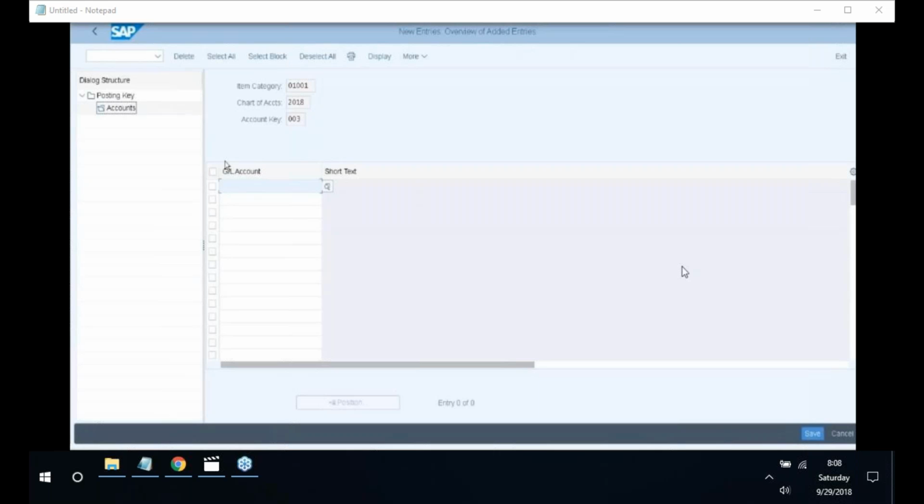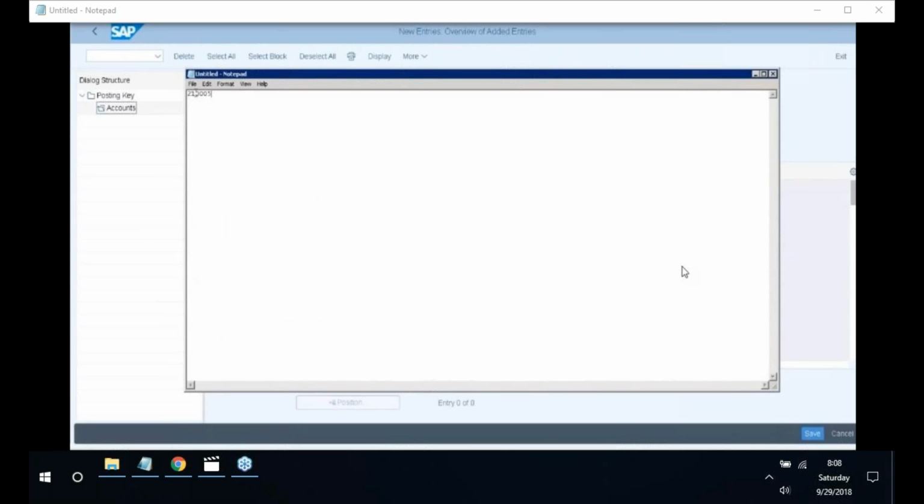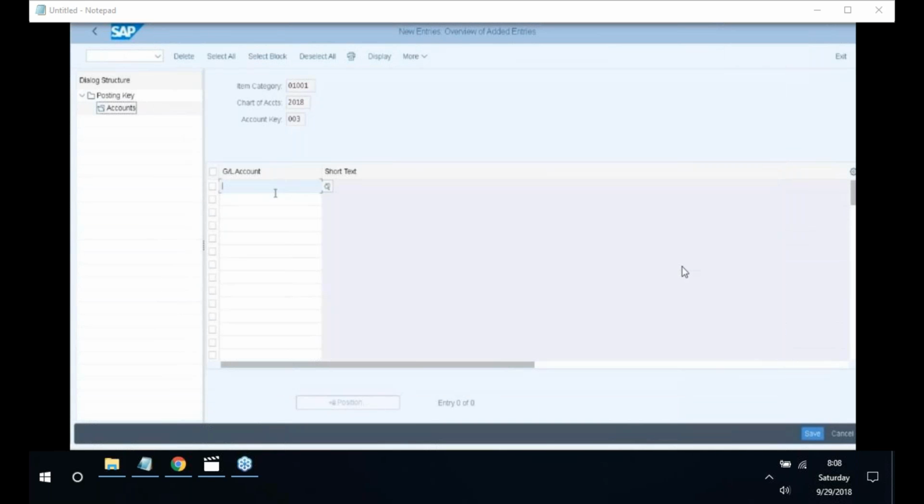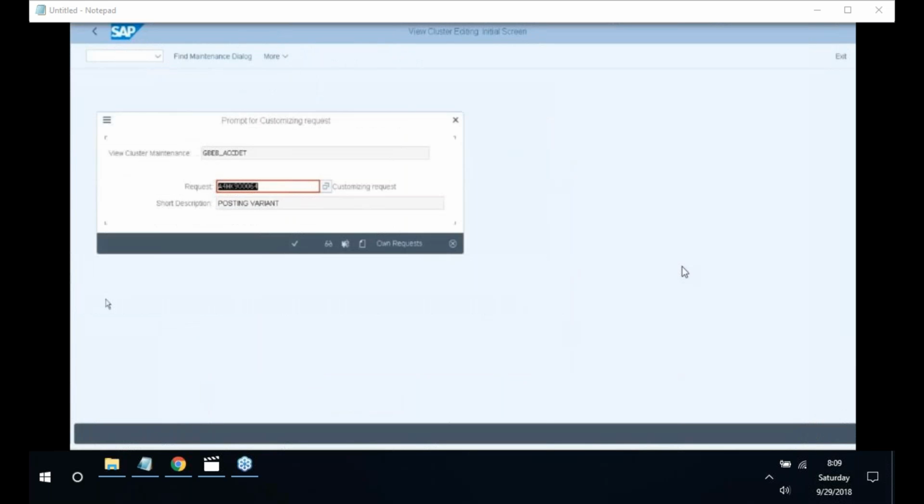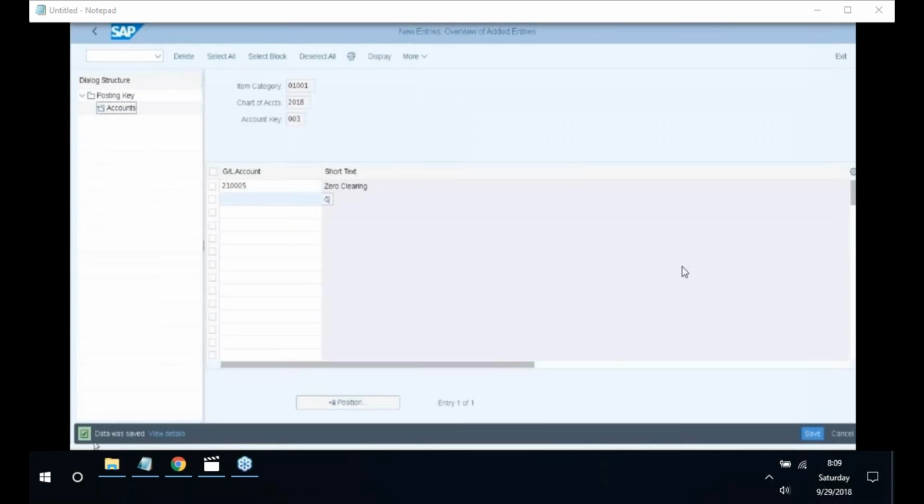Click on new entries. And enter the GL account that we created. Copy the GL account number. Click enter. So here you can see the short text, zero clearing. Click on save. Click continue. Click continue. Data was saved.